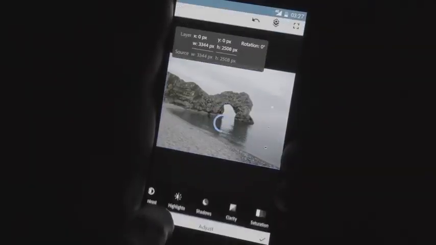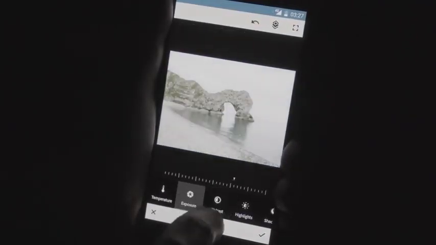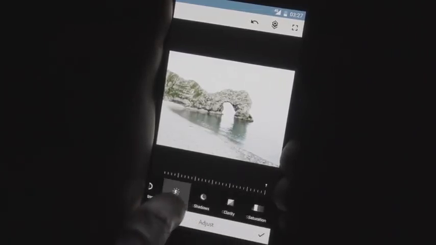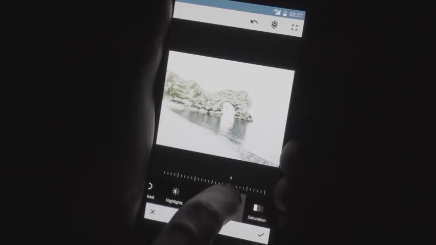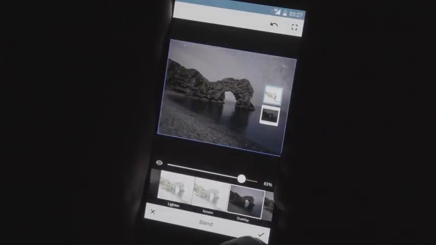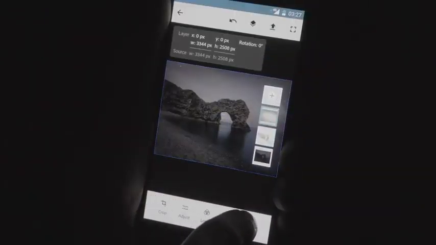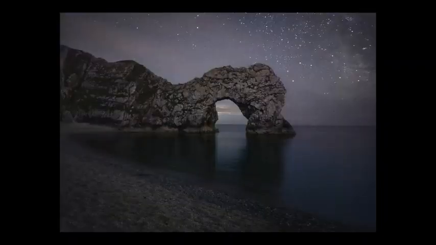But before I do that, I need to prepare the daylight shot by increasing the exposure, the contrast, the highlights, the shadows, and the clarity. Now I can blend it using the overlay option and reducing a bit its intensity. Last but not least, I'm gonna add a vignette and blend it as well. And that's it, the magic is done.